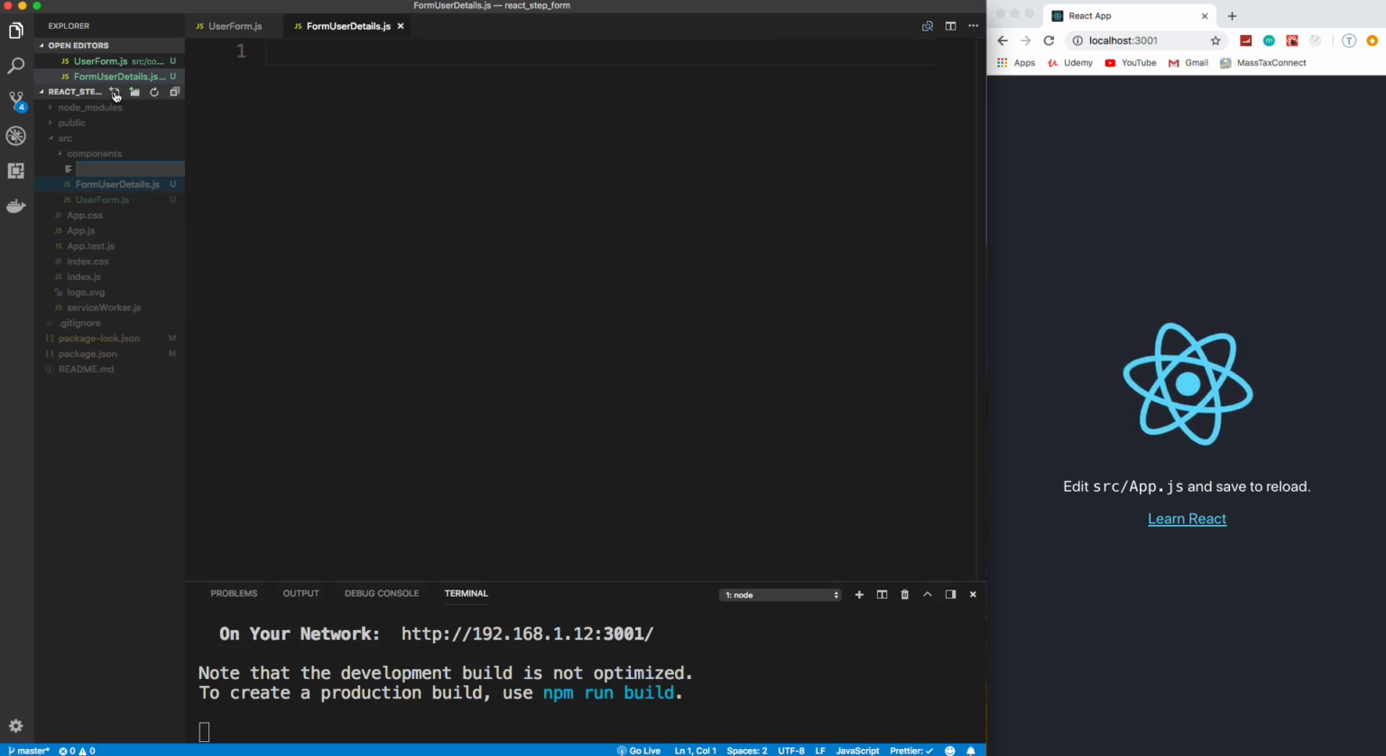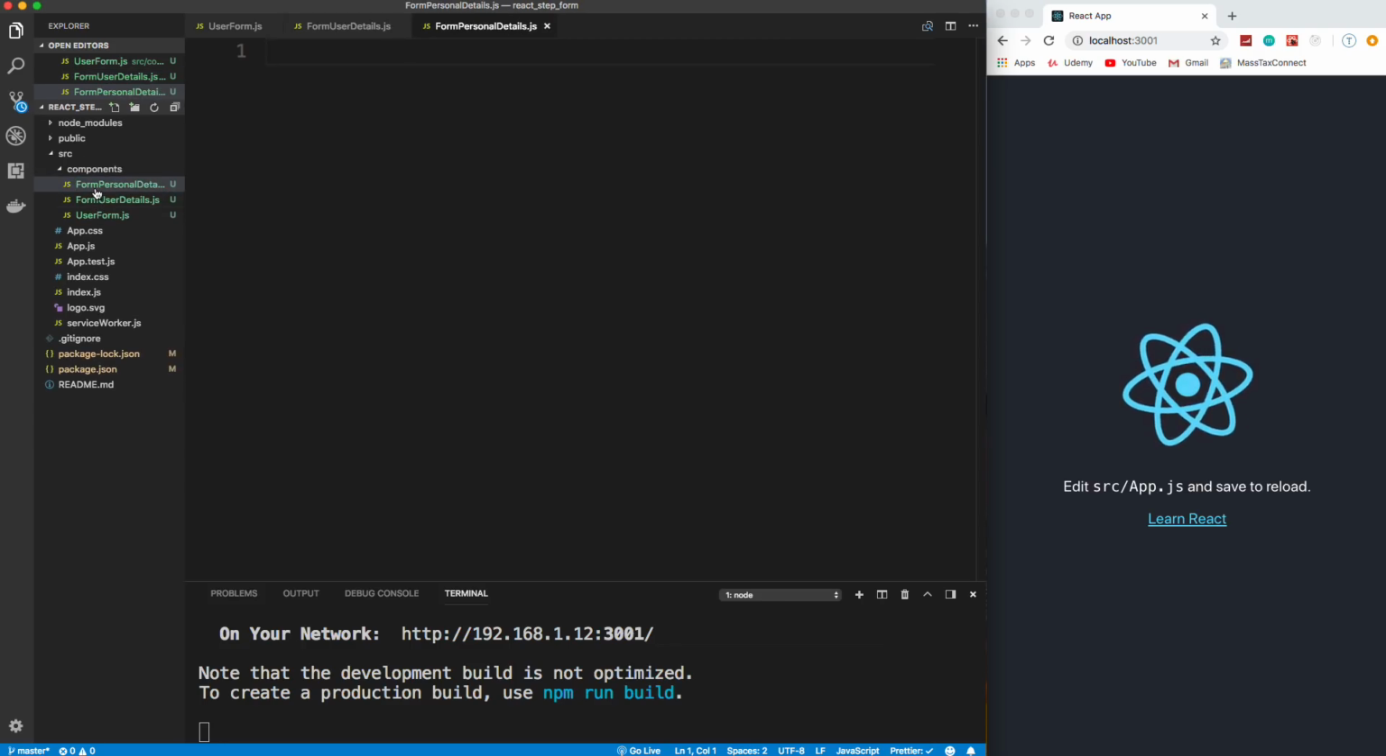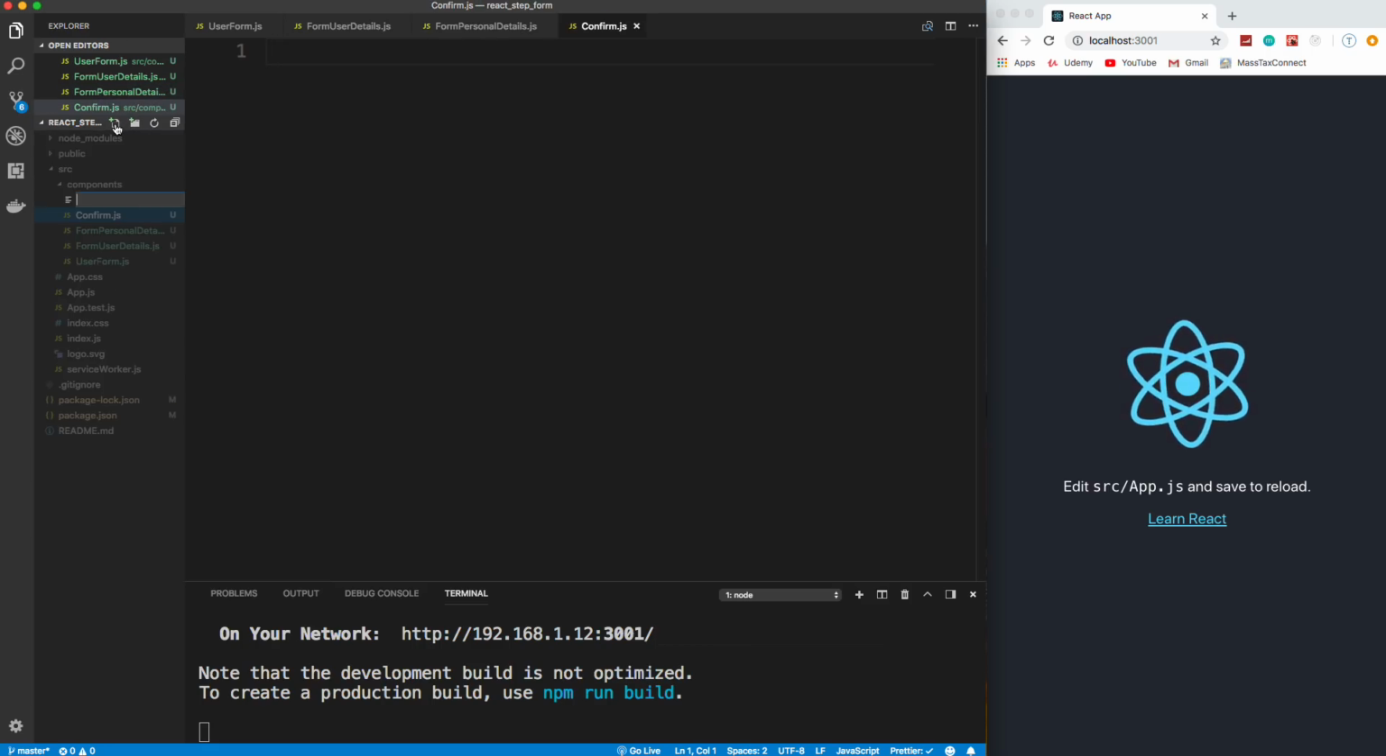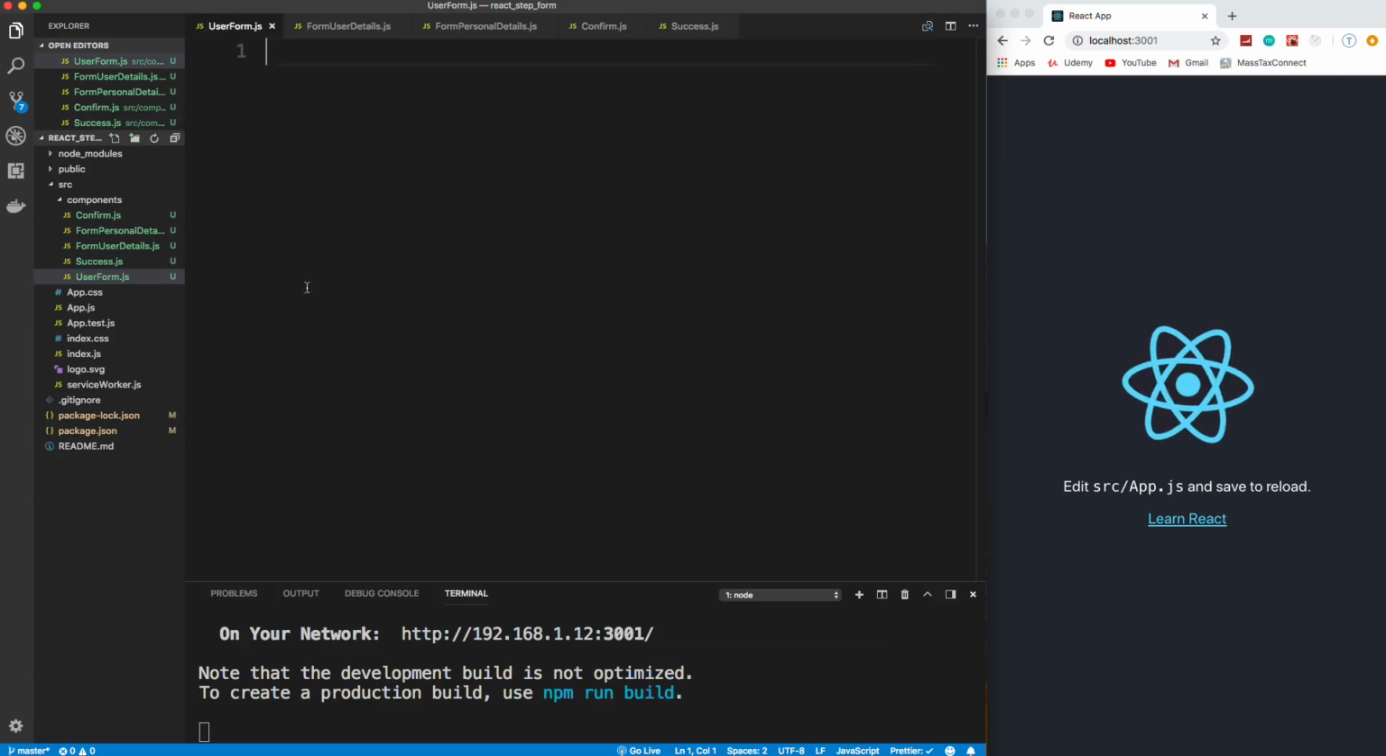Then we'll create another one called form personal details.js. That'll be like the occupation, city, that stuff. And then let's create a confirm.js. Okay, so that'll be the confirmation. And let's create a success.js, which will be the success page, which will be really simple. All right, so we'll go to our user form.js. That's basically our wrapper, our parent component.